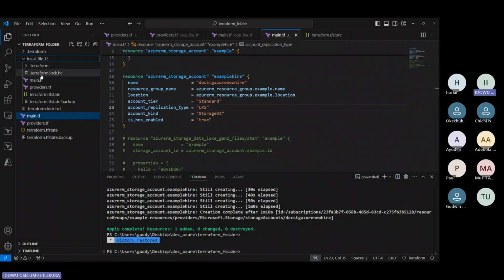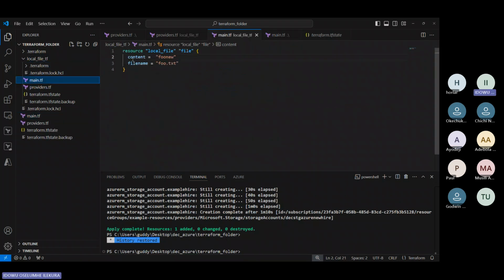Yes, this local file.tf that we created is a local resource, and you're interacting with something in the system.